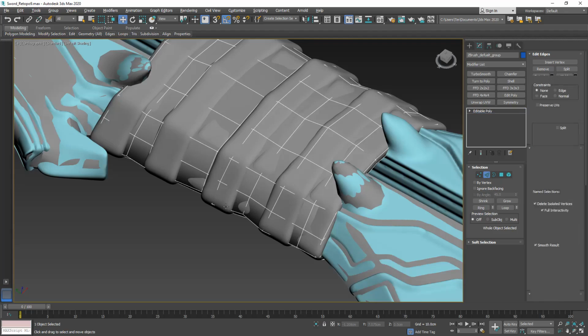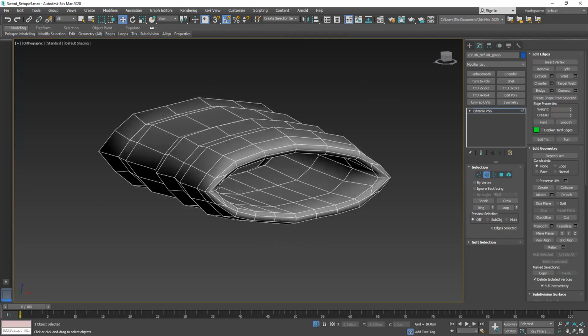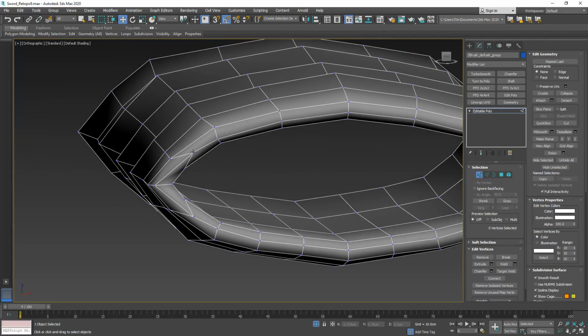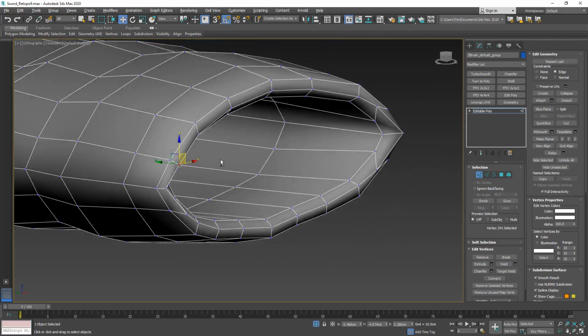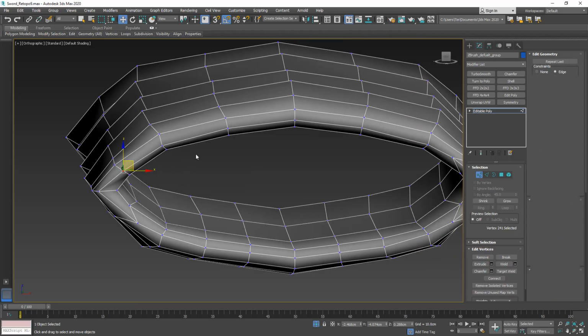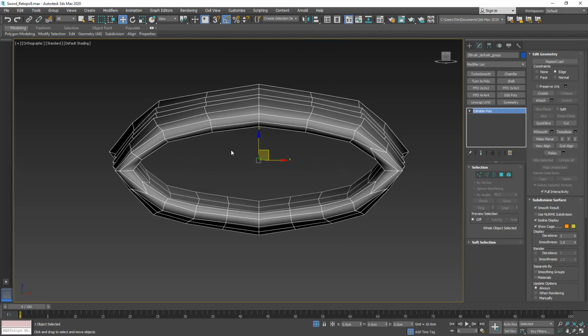And let's just take another look here. This one looks a bit distorted, so I'm gonna go over to edge constraint while being in vertex mode. Oh, let me undo that and bring that down here on the Z and the X so that we have a better edge flow there.